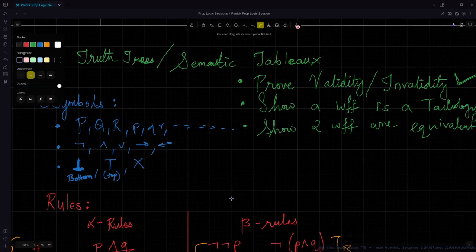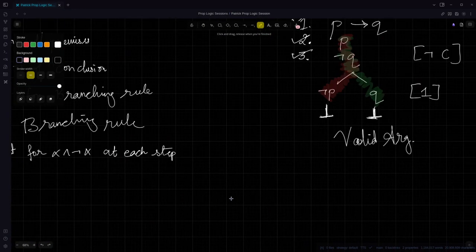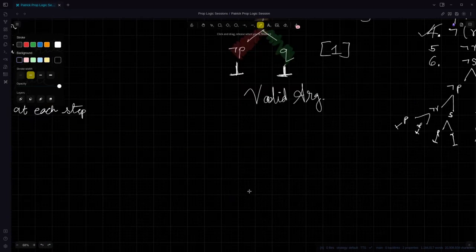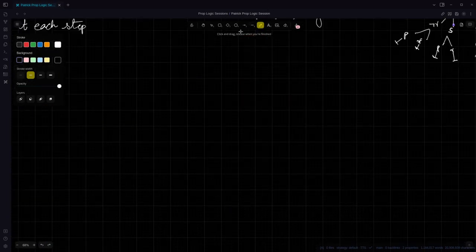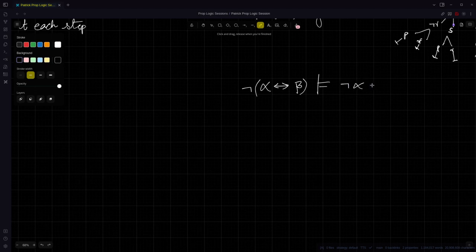Do you want to do one last thing before we go? We were trying to do that argument, the De Morgan's law. So we are trying to do alpha, the negation of this entails not alpha if and only if beta, right? We can do it by truth trees.